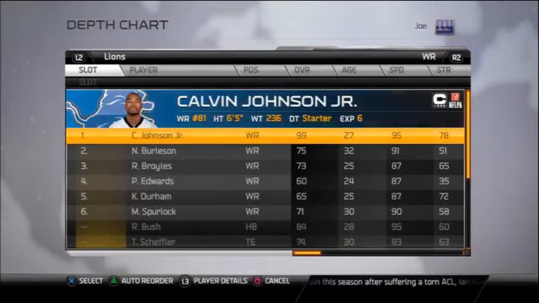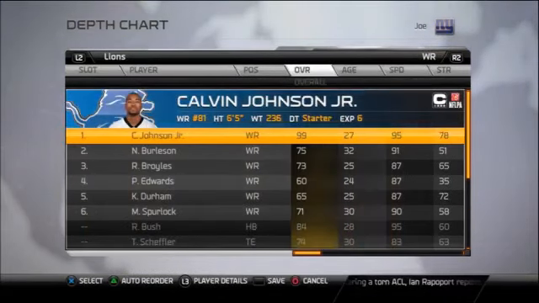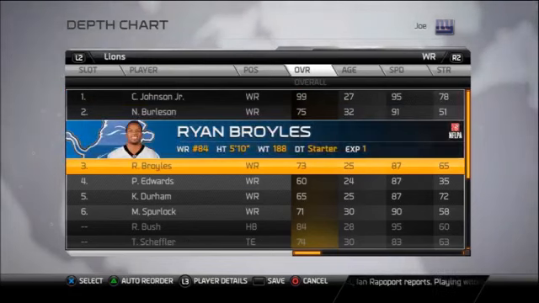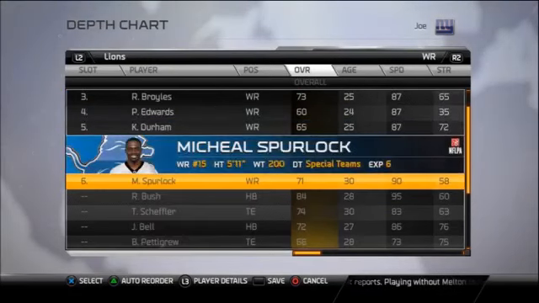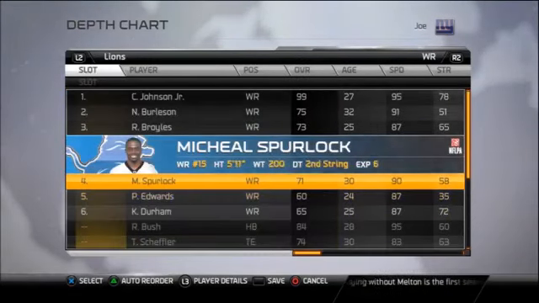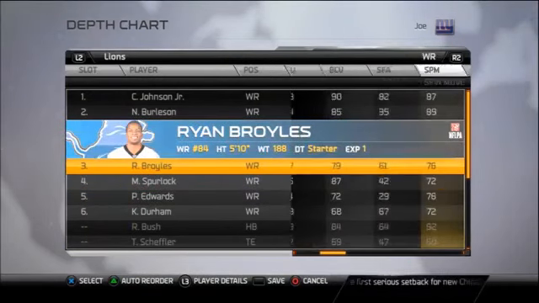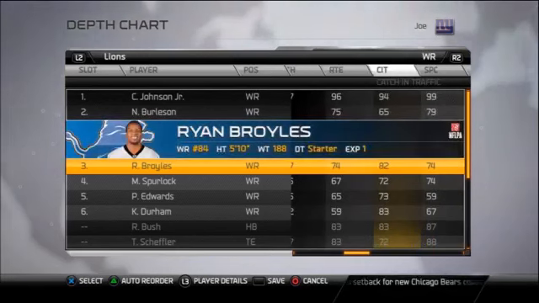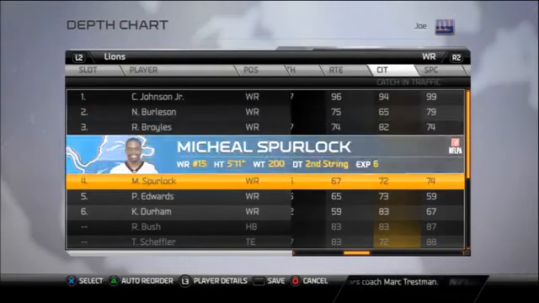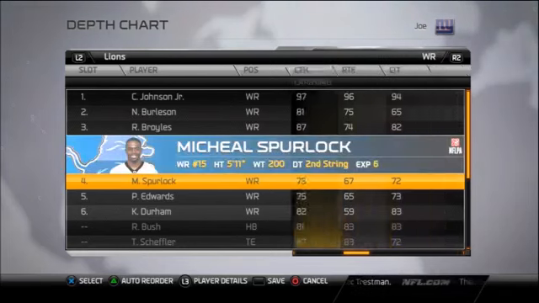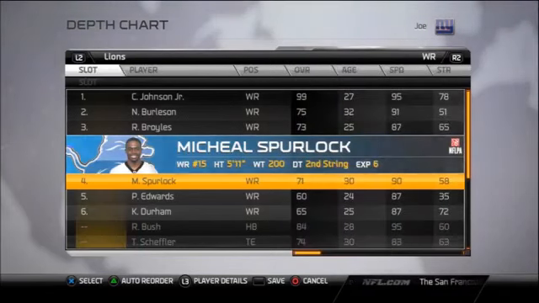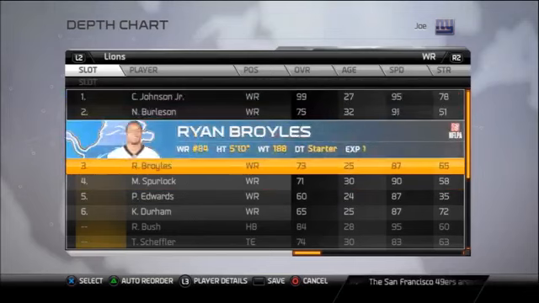Anyways, moving on to the receivers, we got Calvin Johnson Jr., Nate Burleson, and then we're gonna be moving around these guys. As you can see, we got Michael Spurlock around here. This guy is gonna be able to move up because he has a little bit of speed, but also make sure you watch the catching traffic. As we can see, we got a little bit on Broyles, so it is smart to keep Broyles there, but keep Spurlock at fourth. With a little bit of speed, this guy's gonna be able to help you out in the spread offense. So this is the perfect setup right here.